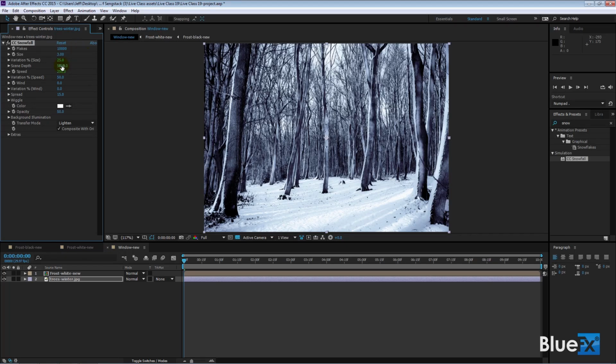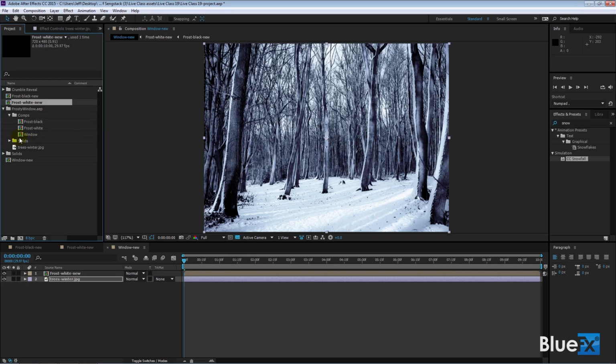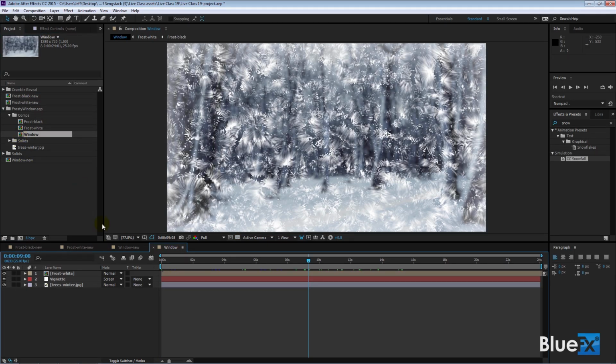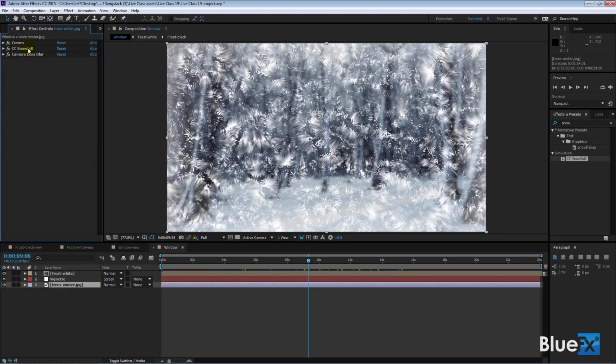I'm going to cheat a little bit here and go get the one that I made originally. So I'm going to click on you, go to project, and open up the window right there. I'm going to select the trees, go to effect controls, and I've got snowfall, camera lens blur to make it blurry, and curve to kind of darken it a bit. We can select all those three if you want to. I'll just click on this one and then shift click on that to select all three.